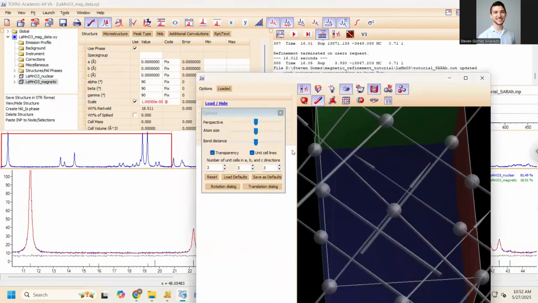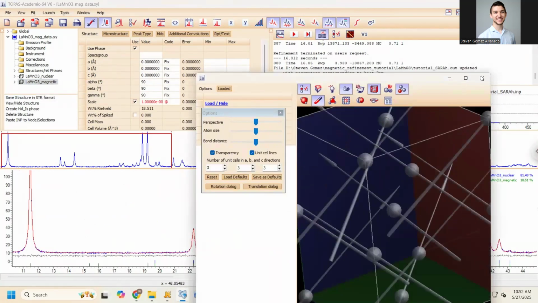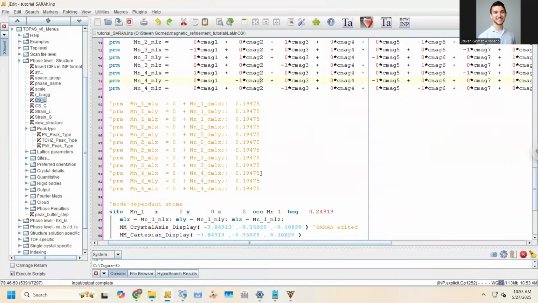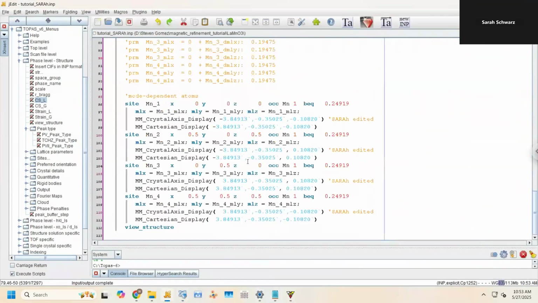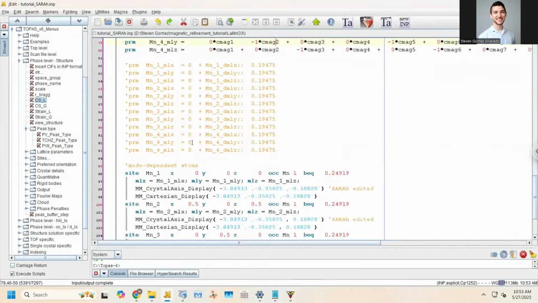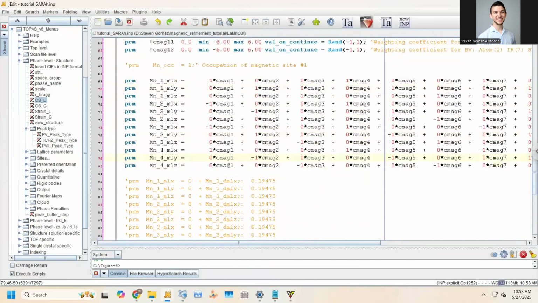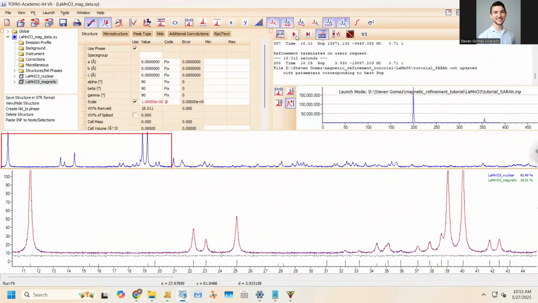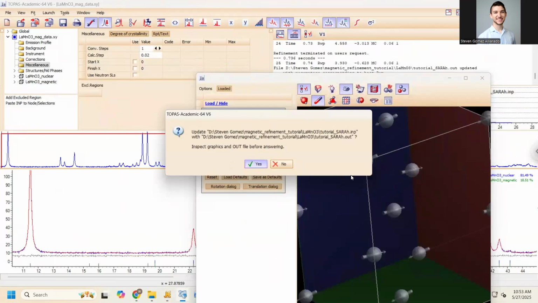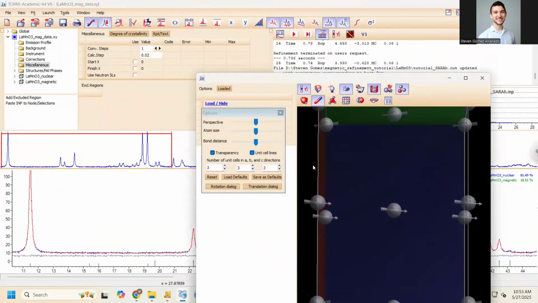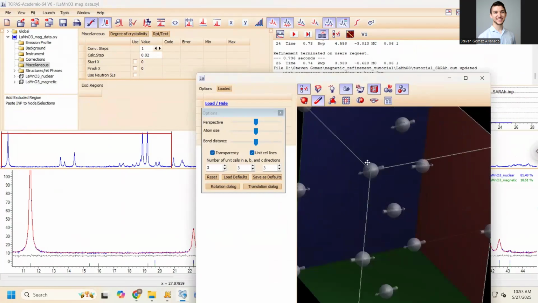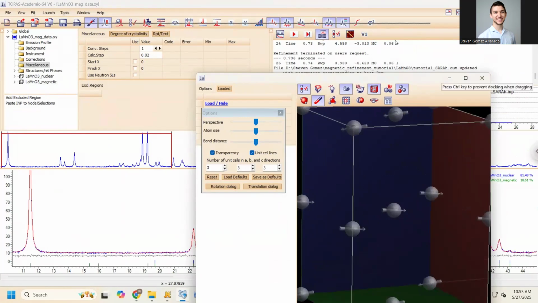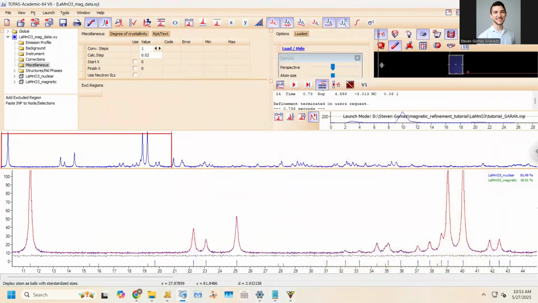Oof. Okay, never mind. What is it doing? Maybe it didn't update the view. It feels like it did an update, yeah, because this looks right. These values look right. Let's try that again. Yeah, okay. This looks more right. So in plane, ferromagnetic order, out of plane, antiferromagnetic. Right? Same result that we got from ISODISTORT. Okay, oops, it keeps getting stuck.